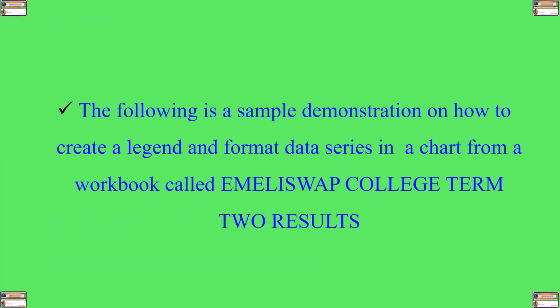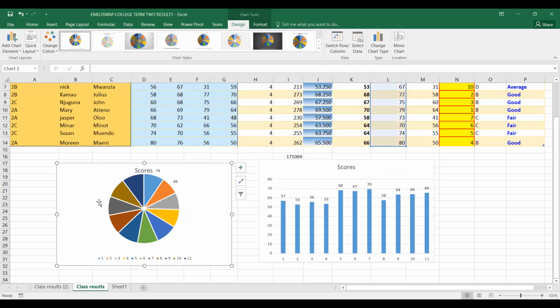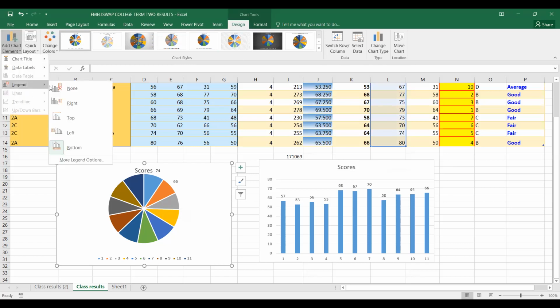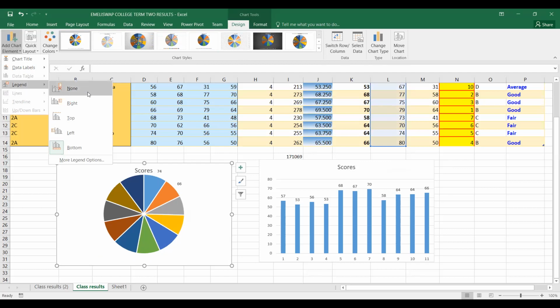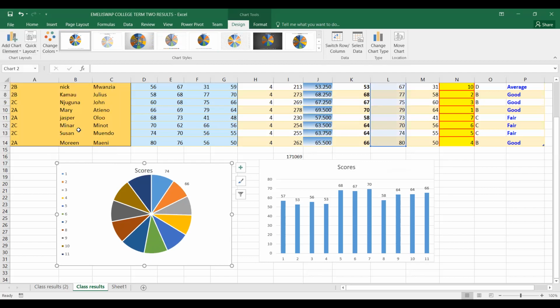The following is a sample demonstration on how to create a legend and format data series in a chart from a workbook called Emily Swap College Term 2 results. So to deal with the legend, you click on the chart. Then click on the side and then under Chart Element, point on Legend. Then you can decide where your legend should be. In this case, I can click on Left.